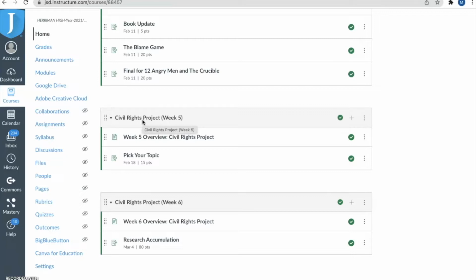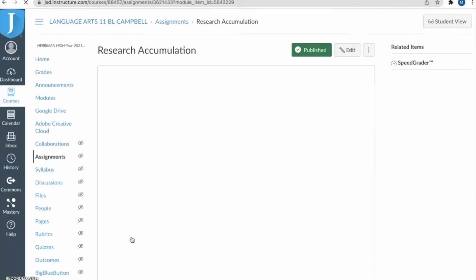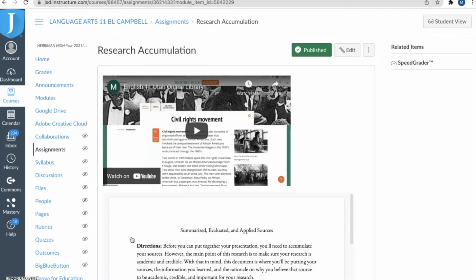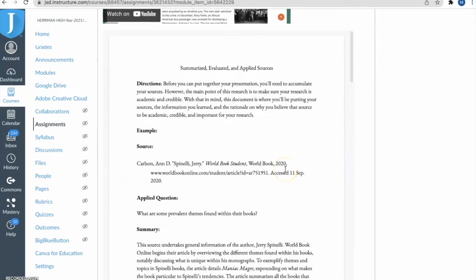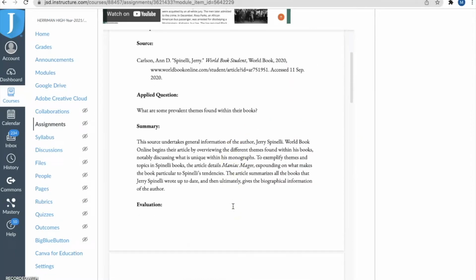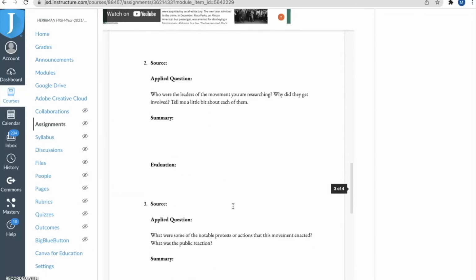Last week, you should have picked your topic, as well as found one source for your topic. So if you remember, this is where we're putting all of our research. We are not creating the presentation yet. We're just creating the research. We're putting it all together. We're evaluating that research. We're summarizing that research. And then you're putting it all on this document here.